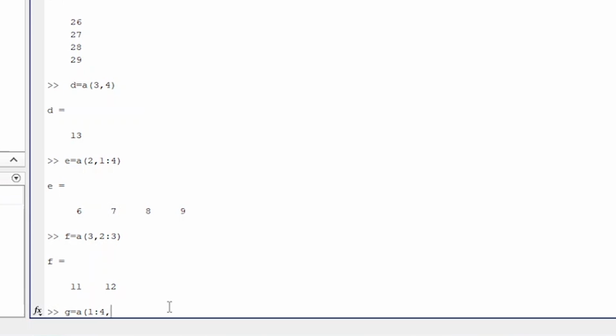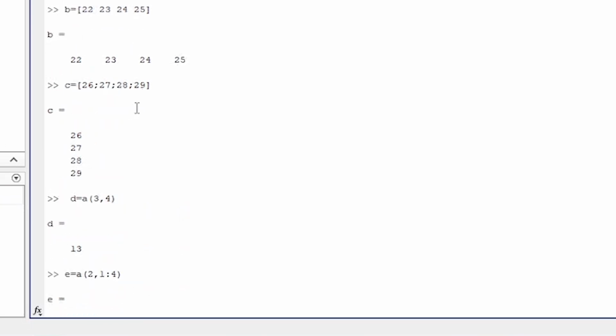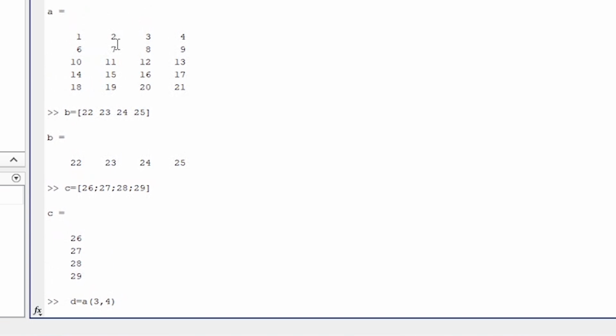There, what is the column I need? I want the second column. If you look at the matrix, I want to display only these elements: 2, 7, 11, 15, 19. I want to access this element.